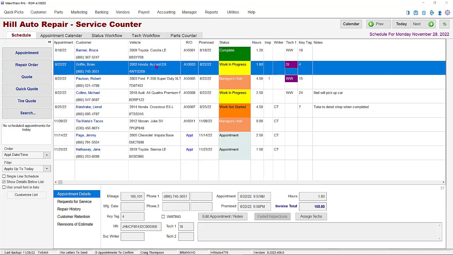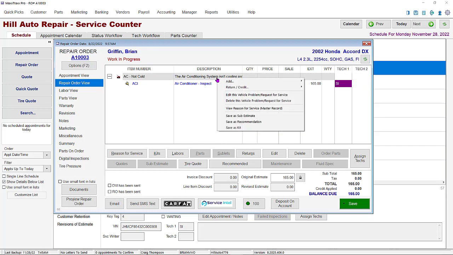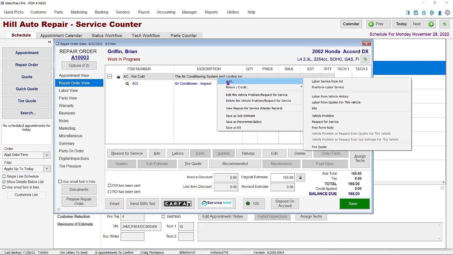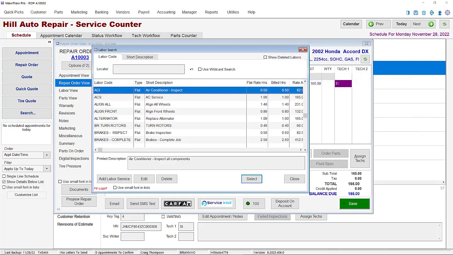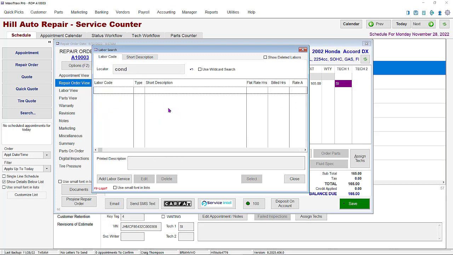First, open the repair order you want to add a labor operation to. In this example, we will search for and add a labor for replacing an air conditioning condenser. Right-click on the Reason for Service line, click on Add, and then Labor from Service List. This opens up the labor search window. You can type the description in the progressive search box to look for the operation. When no results come up for that labor, click the Add Labor Service button.